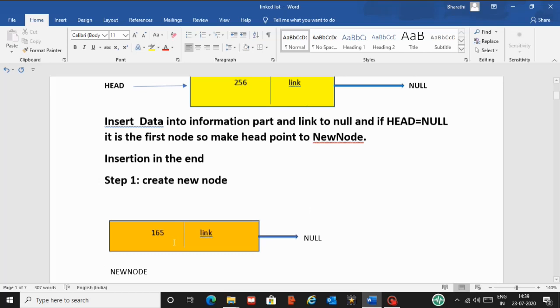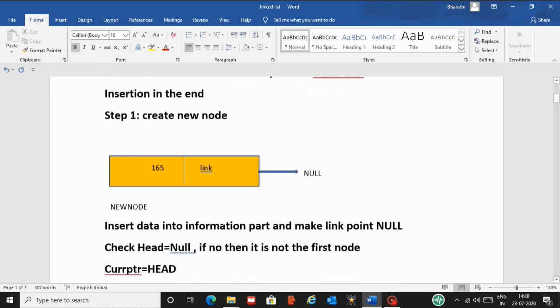So I stored what? 165 in the information part, and I made the link part null. Then is head null? No, head is not null because head is already pointing here. So it is not pointing to null. Getting it? So this is not the first node. Then I need to traverse the list so that it goes to the last node, and then I need to point this here. How do I do that?